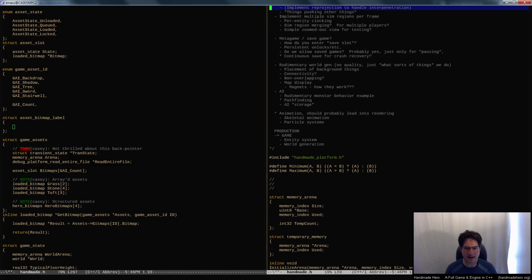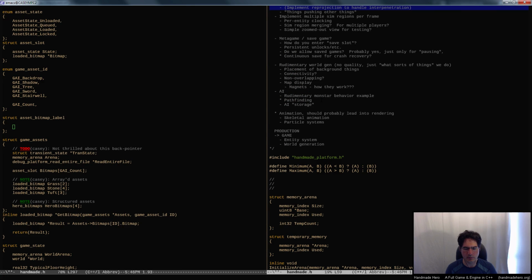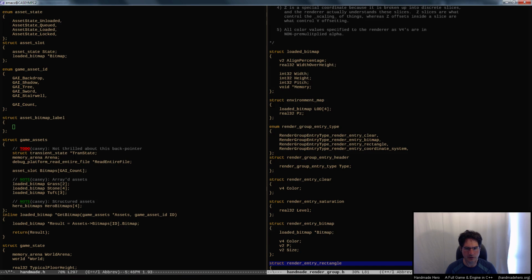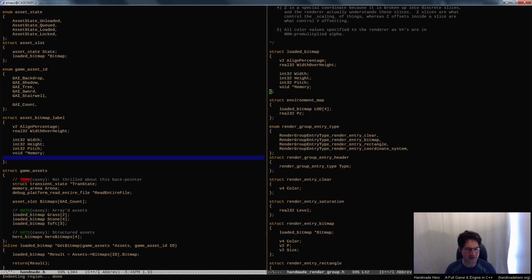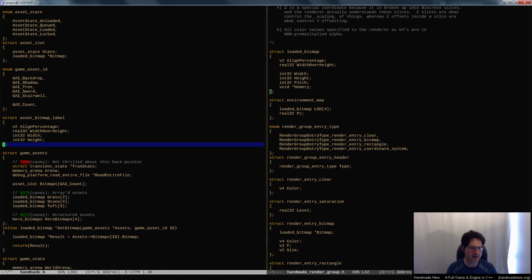And so loaded bitmap is basically what that was before. All we would use is in the render group, we'd have loaded bitmap, and you can see exactly what it has on there. It's got a line percentage, width over height, width, height, pitch, and memory, right? It's got that stuff. What I'm more interested in now is the part of these things that we might want to save as a descriptor of this thing, right? We don't care about the pitch or the memory. That's like stuff that's loaded. I guess we could call it bitmap info. And these are some properties that we know we had.